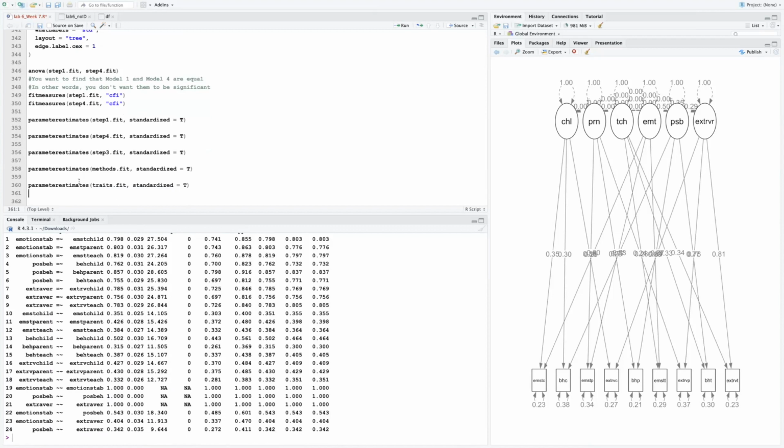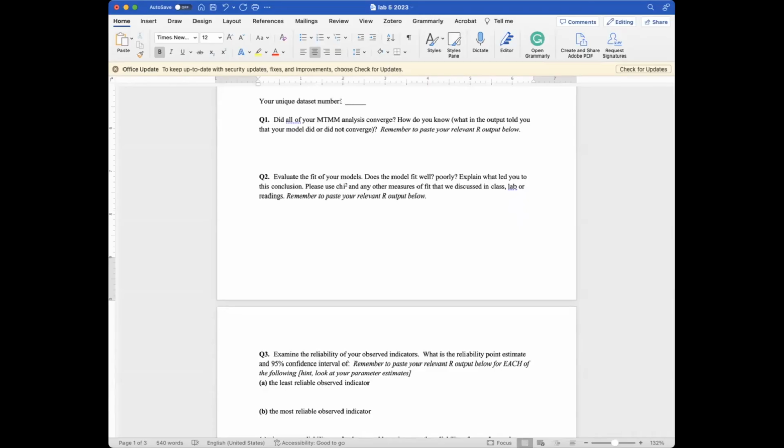Now, to be successful on this lab, let me pull something up. So remember, you need your unique data set number. For question 1, to answer this, you're going to need to refer to whether the optimization algorithm arrived at the final solution or not. To do this, you're going to need to look at the summary of the output for each of your models. So the methods.fit, traits.fit, step 1.fit, step 3.fit, and step 4.fit to check if it converged.